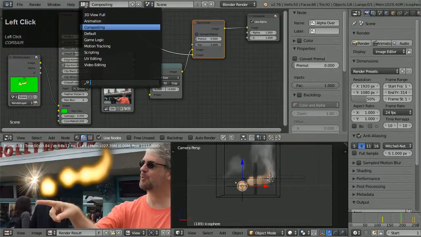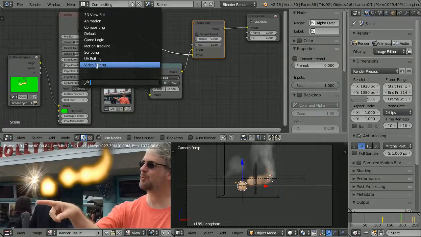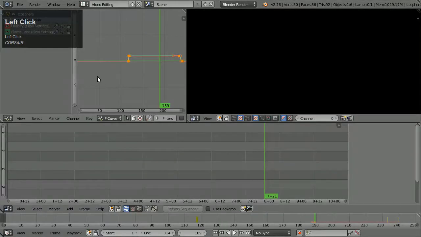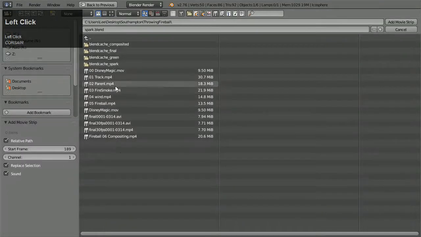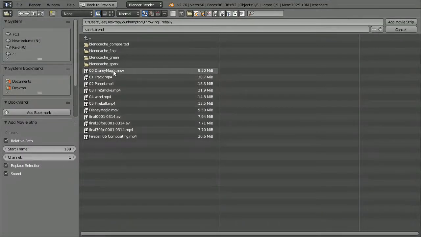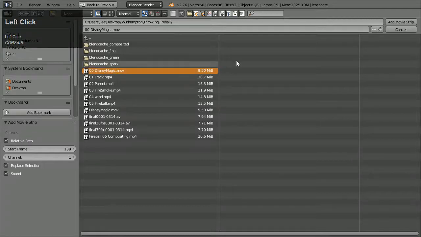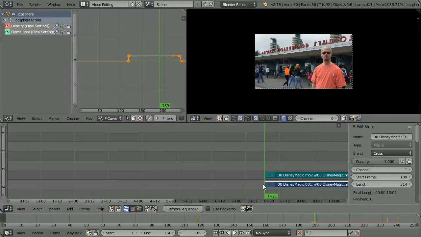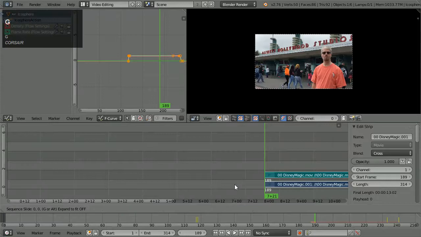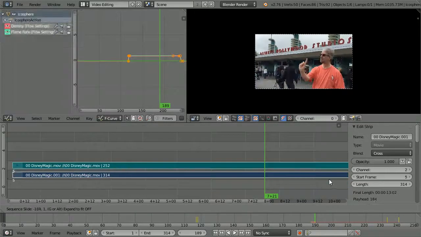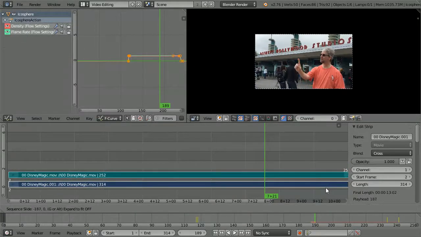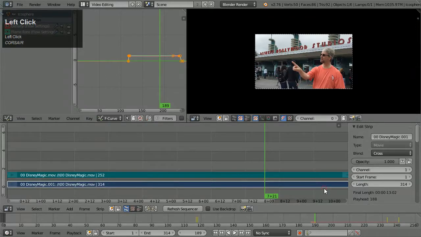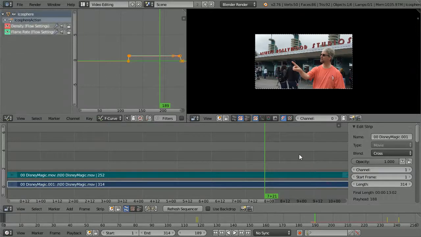Next, we want to go over to the video editing layout. I'm going to add a movie. From the menu of files here, I'm going to select the original Disney Magic movie, and I'm going to say Add Movie Strip. By default, it comes in at the timeline cursor, which is not at the beginning. So I'm going to tap the G key. I'm going to move this all over until the numbers at the left end say 1. I'm going to click, and then they'll be in the right position.